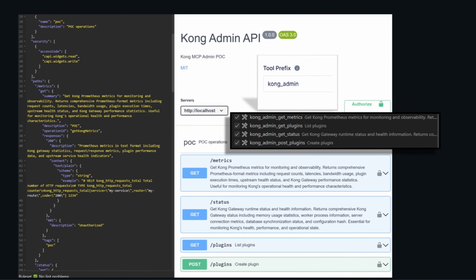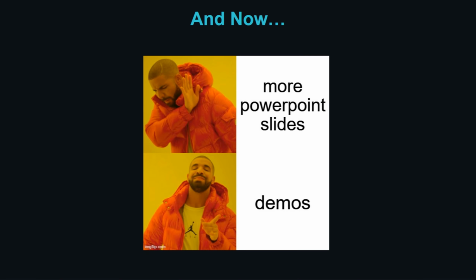And finally, the most interesting API, the Kong Admin API. It's set up to call the status and metrics endpoints of the local gateway admin API, providing useful info to the LLM. These tools require Kong read and Kong write permissions, so only the admin user can access them. Enough of the PowerPoint. Let's see some demos.